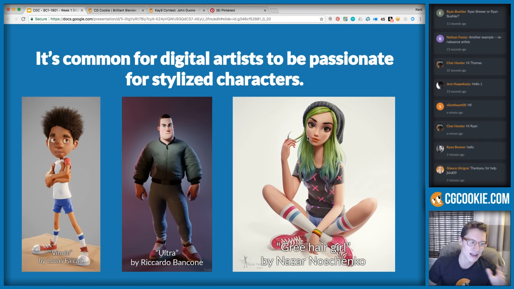You should go find that in the staff picks gallery. And all these are from there. The Ultra character by Ricardo Bancone and the Green-Haired Girl. All of these are supreme examples of stylized characters created with Blender and what is possible with stylization.